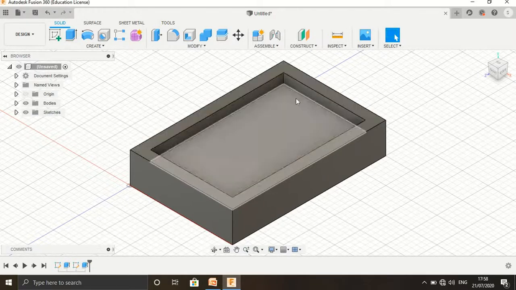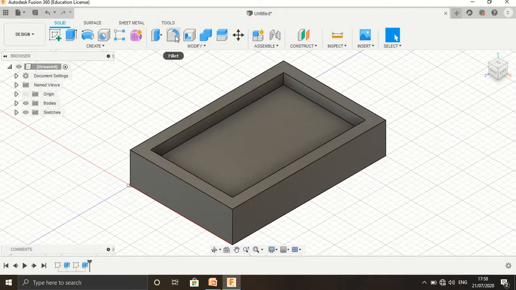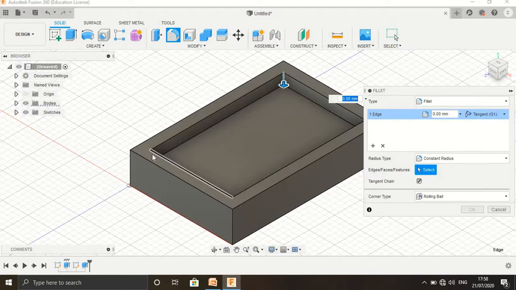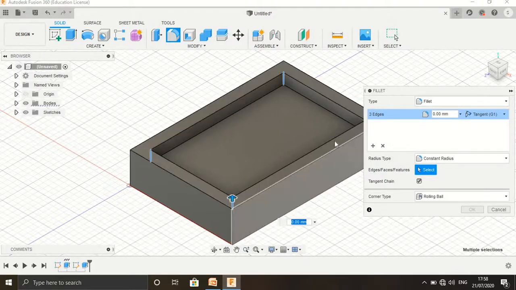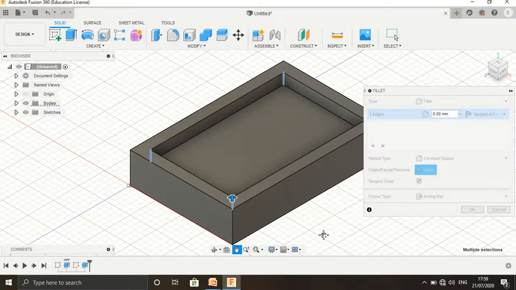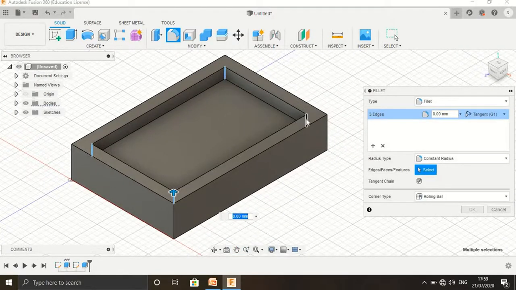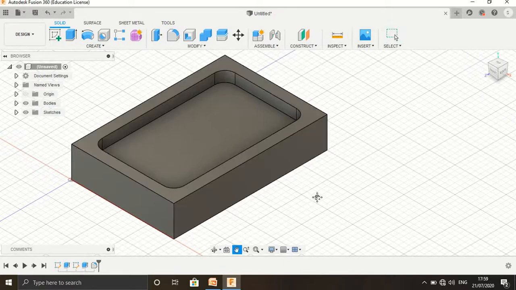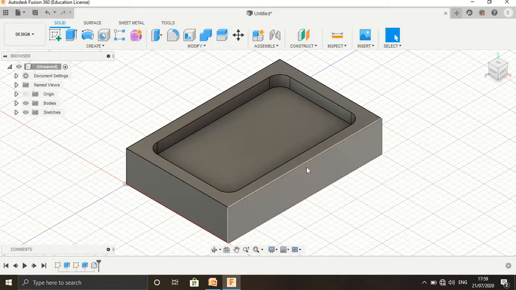Okay, now at the corners we can provide the fillet. So select each corner line, provide the fillet, and then at one of the corners we can provide a 10 fillet. Then press OK. The job is ready.